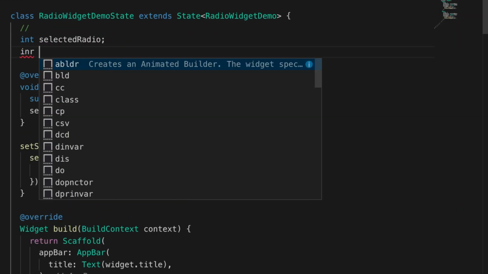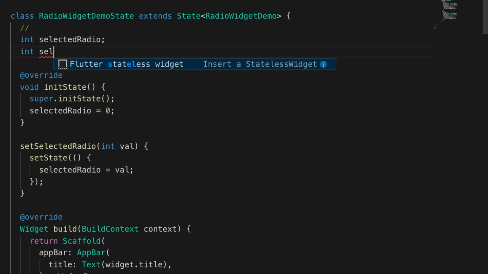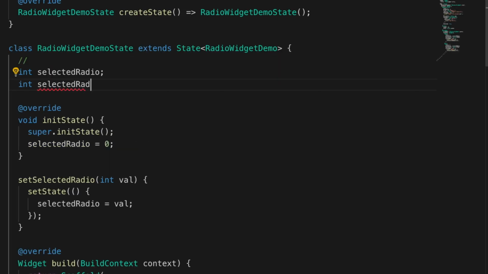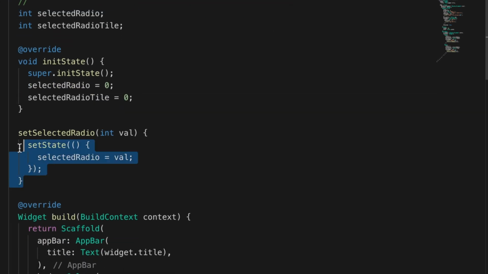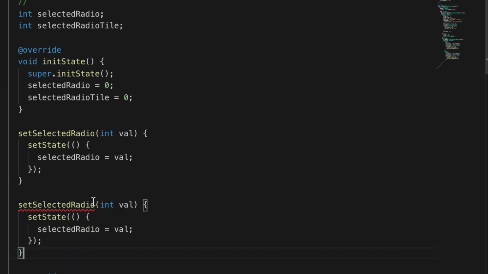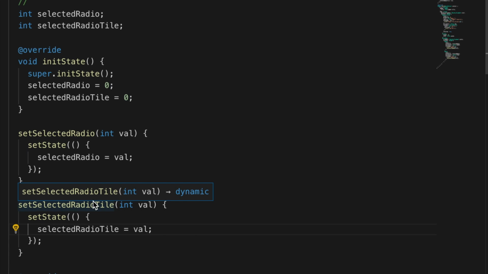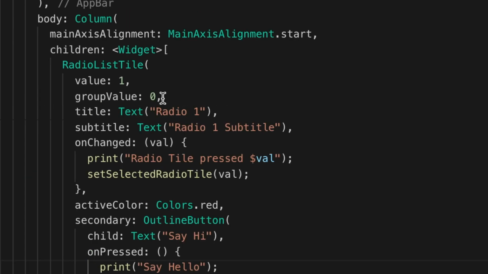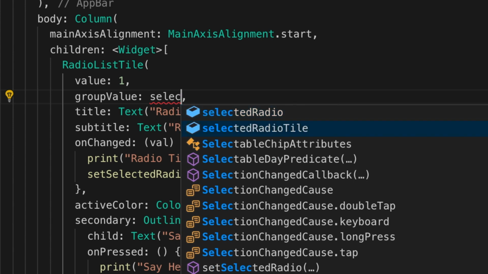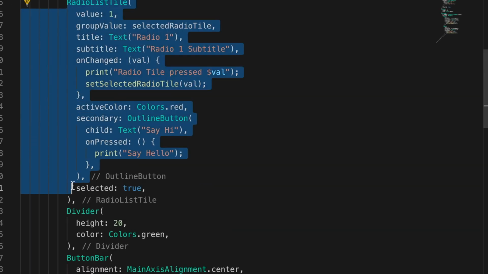And so now I'm going to declare a new variable. I'm going to call it selected radio tile, and on init state I'm going to set it to 0, and let's copy that selected radio and make it selected radio tile and make it the value. Okay, and call that method in the onChange method as we did in the radio widget.